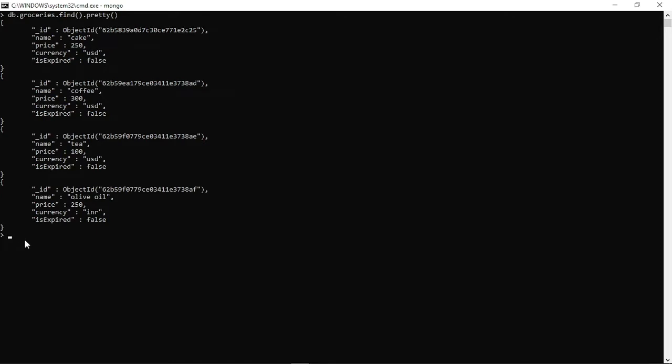So for finding that, I'll be using the find command, and inside that I will be using one filter. In the earlier find command I'm not using any filter, so that's why it is auto generating that and giving me all the documents which are there inside the groceries collection. So we'll be using a filter now inside the find. You already know the find command, but we'll be using it with a filter.